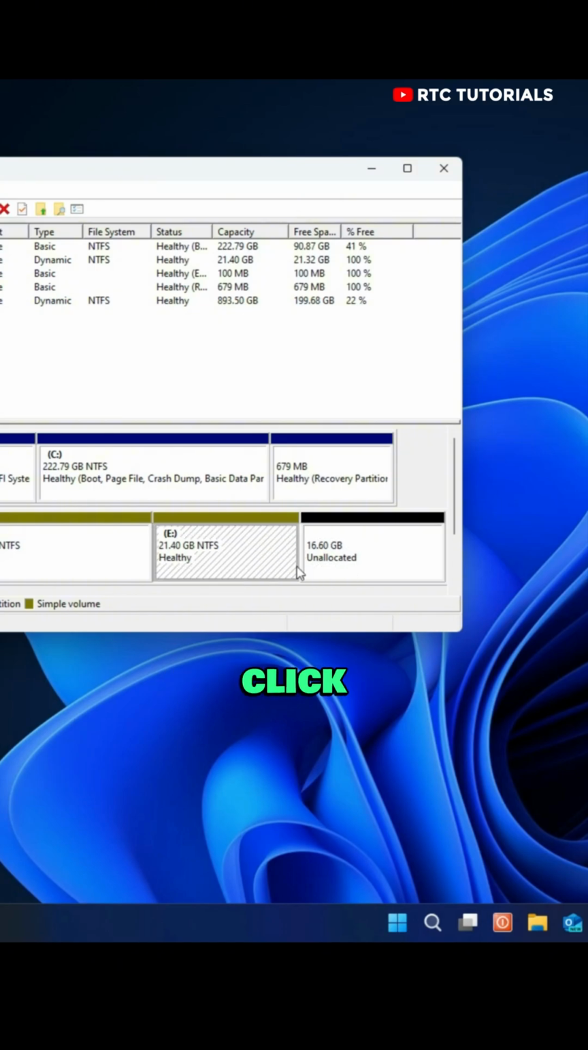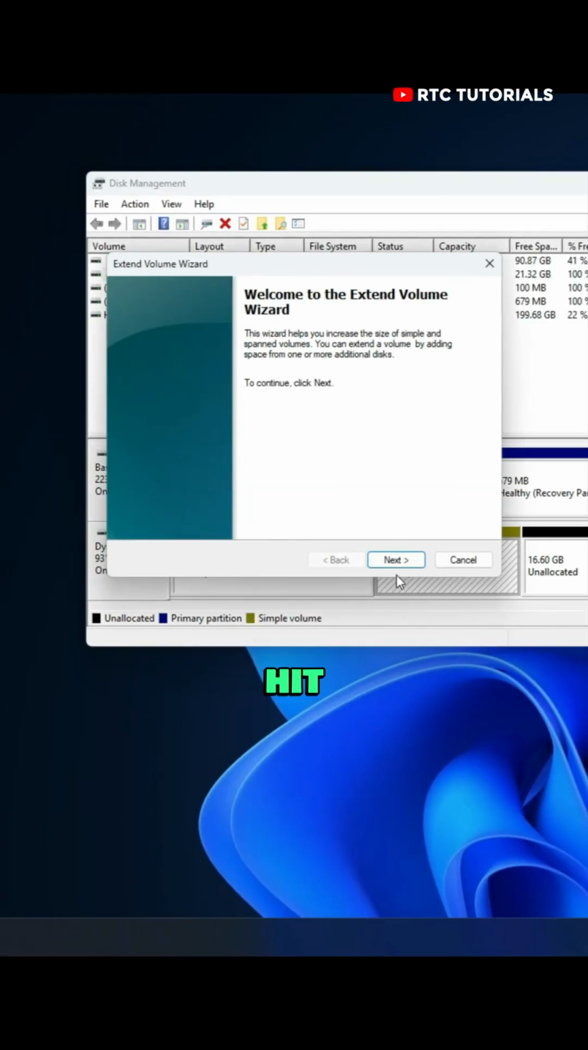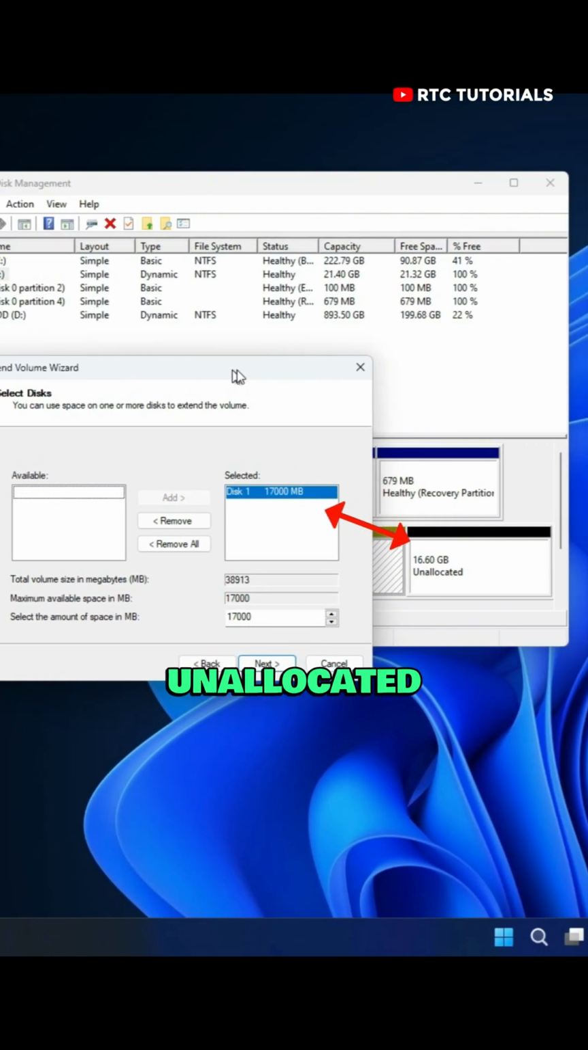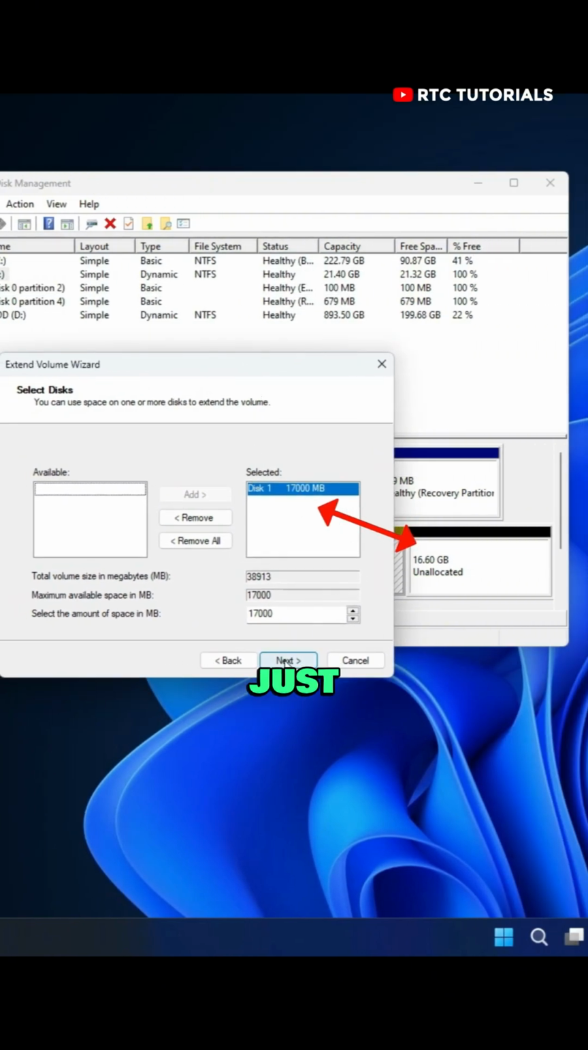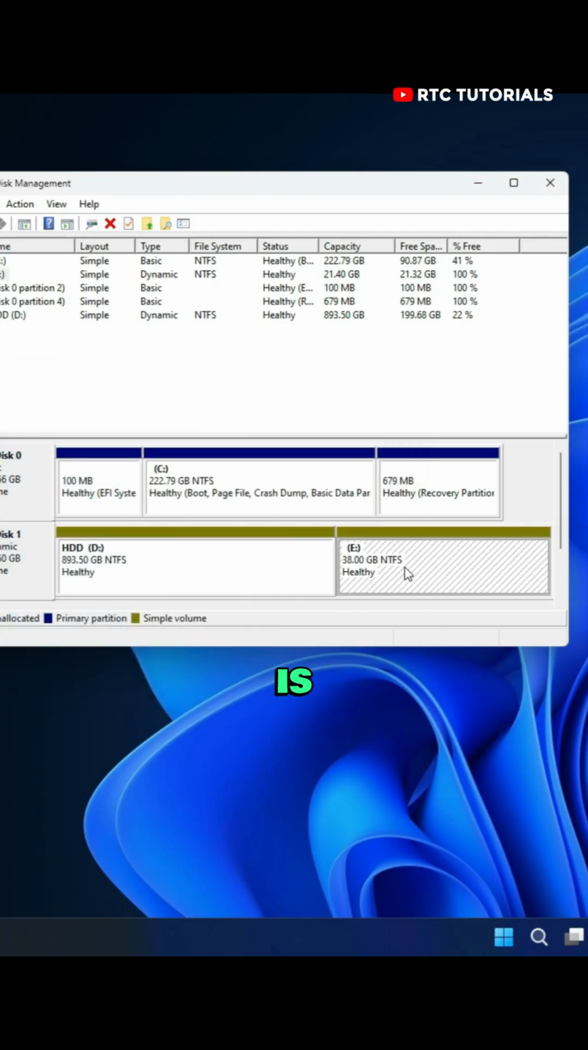Next, right-click drive E and select Extend Volume. Hit Next. Now you will see here under Selected Box the unallocated space. So just click Next. Then hit Finish. Notice the allocated space is merged on drive E.